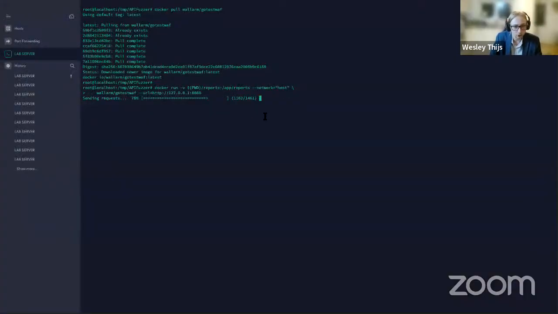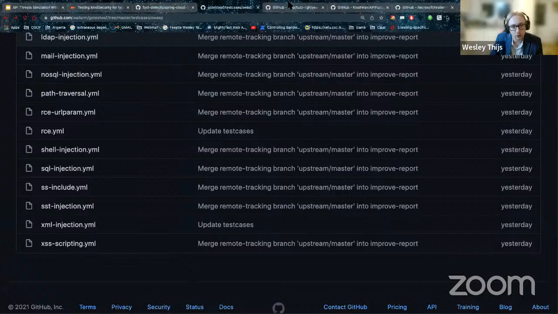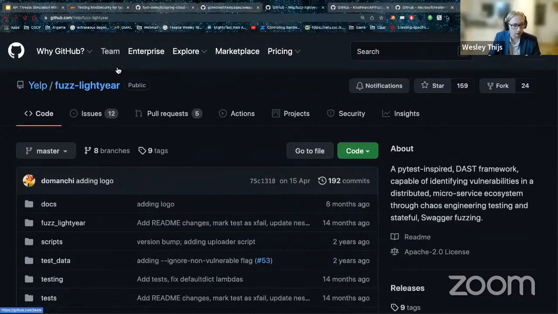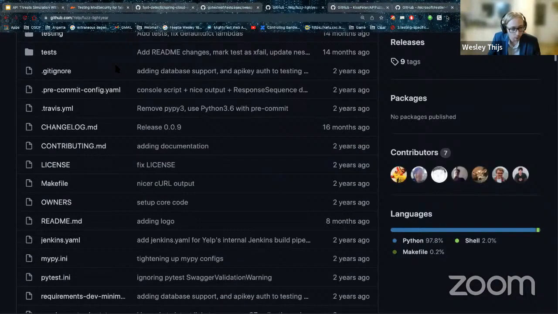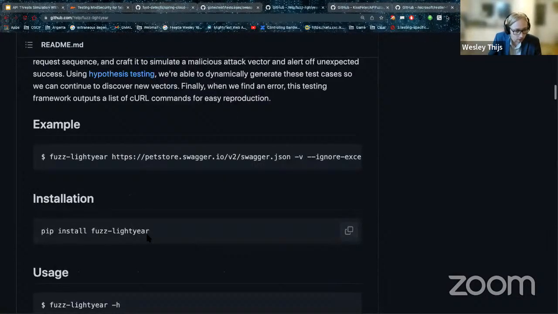So as my tool is running, it's going to produce some reports for me as well, which we will have a look at in a moment. I'm quickly going to show you some other tools as well, because the company Yelp produced this tool called Fuzz Lightyear. And Fuzz Lightyear is also really easy to install.